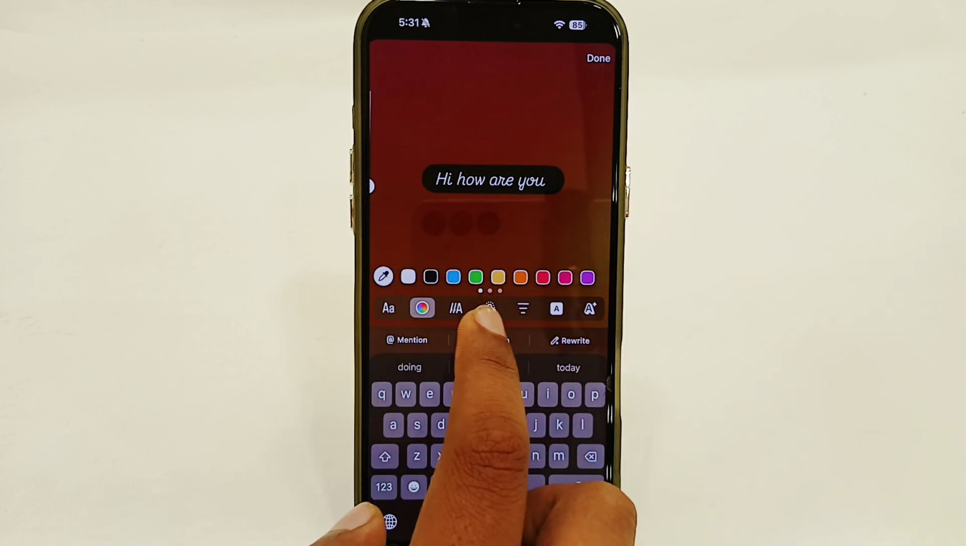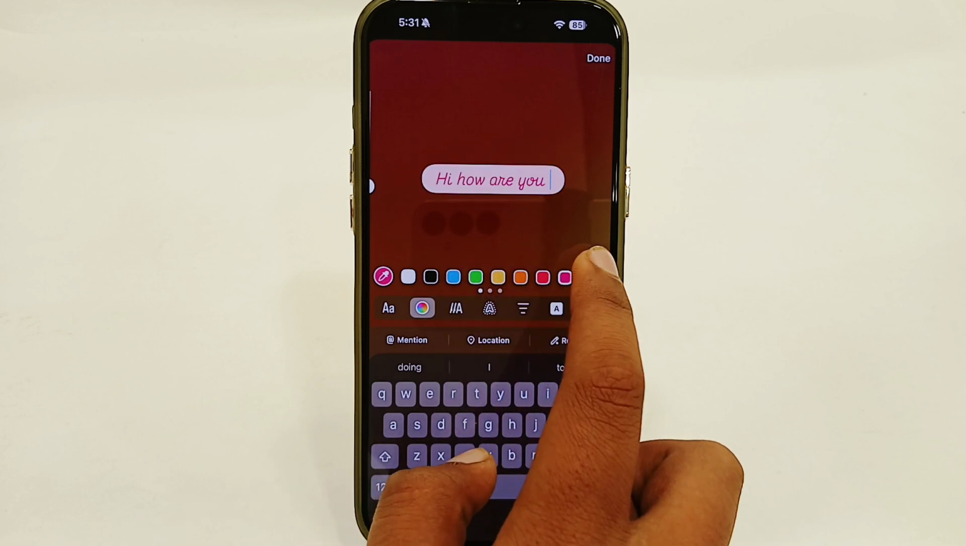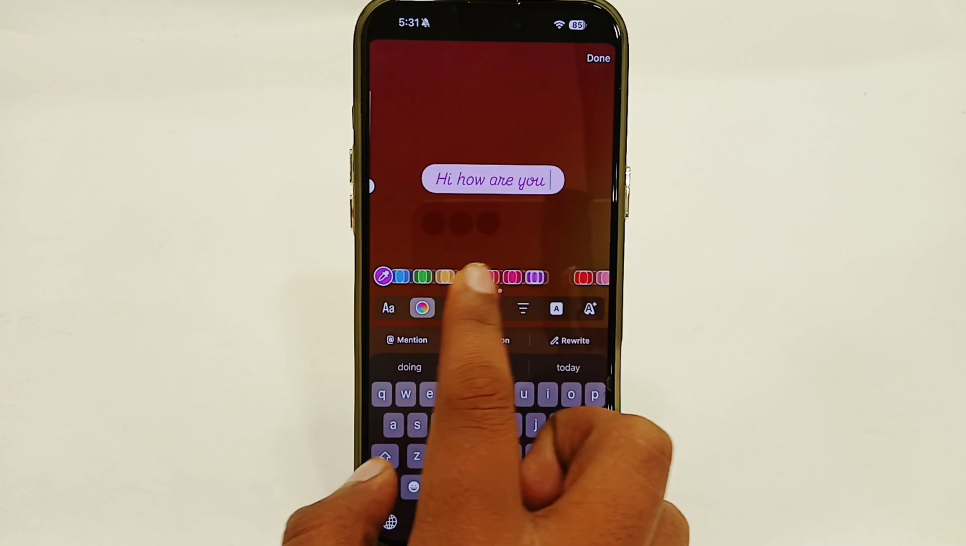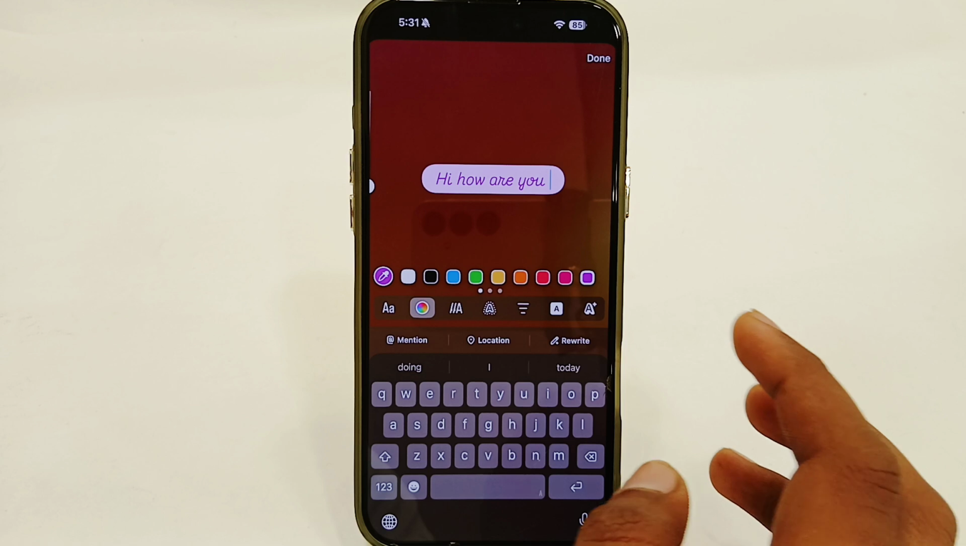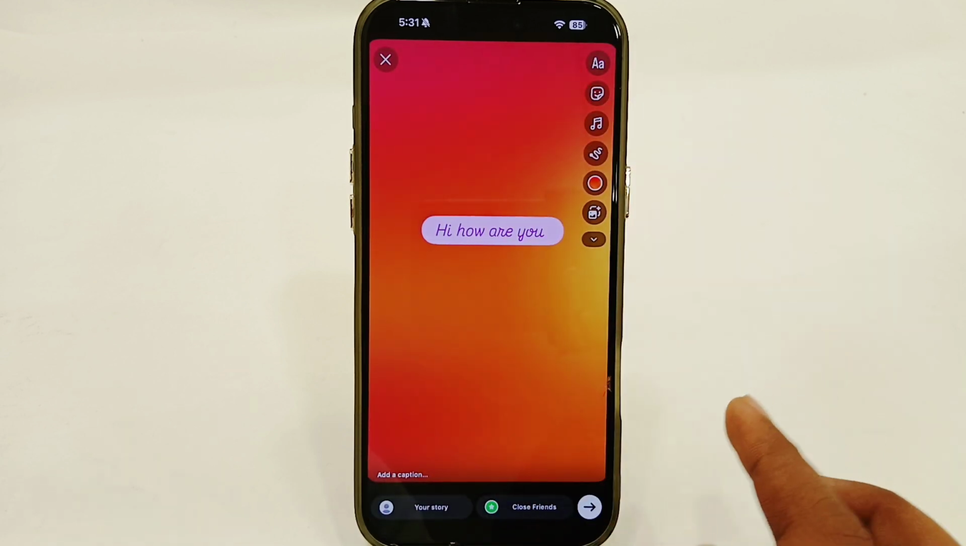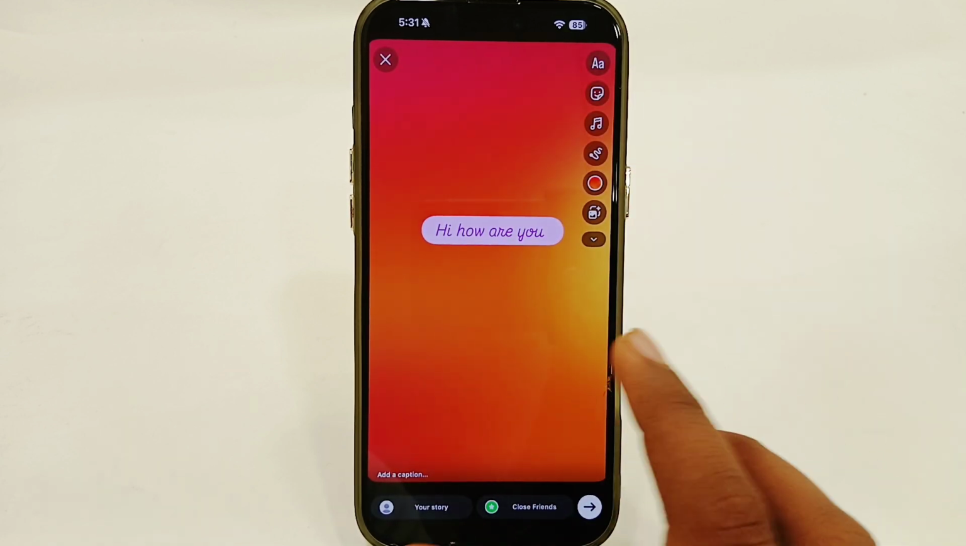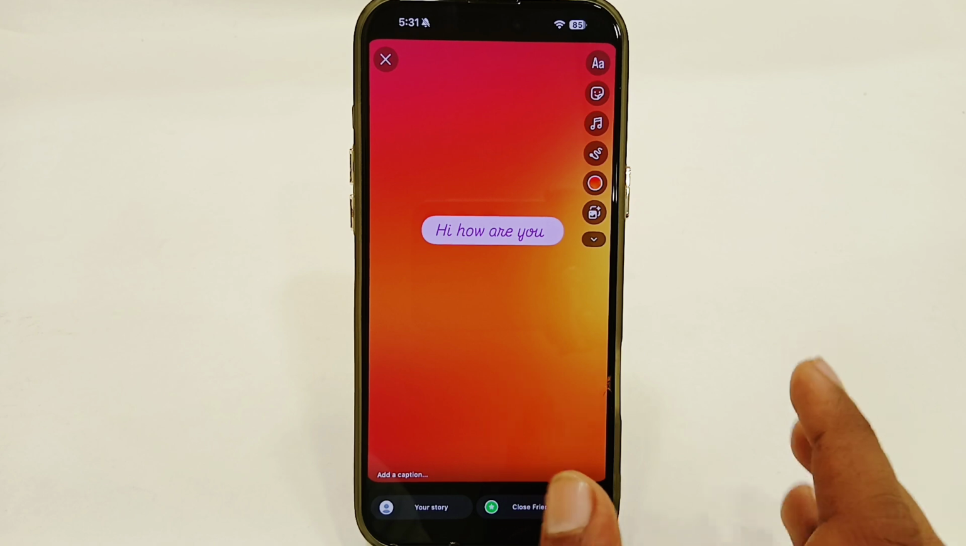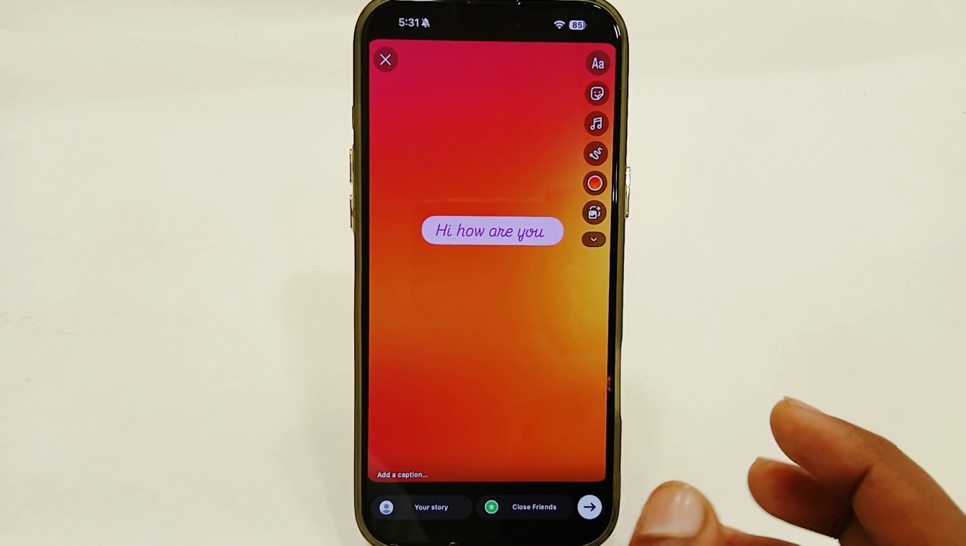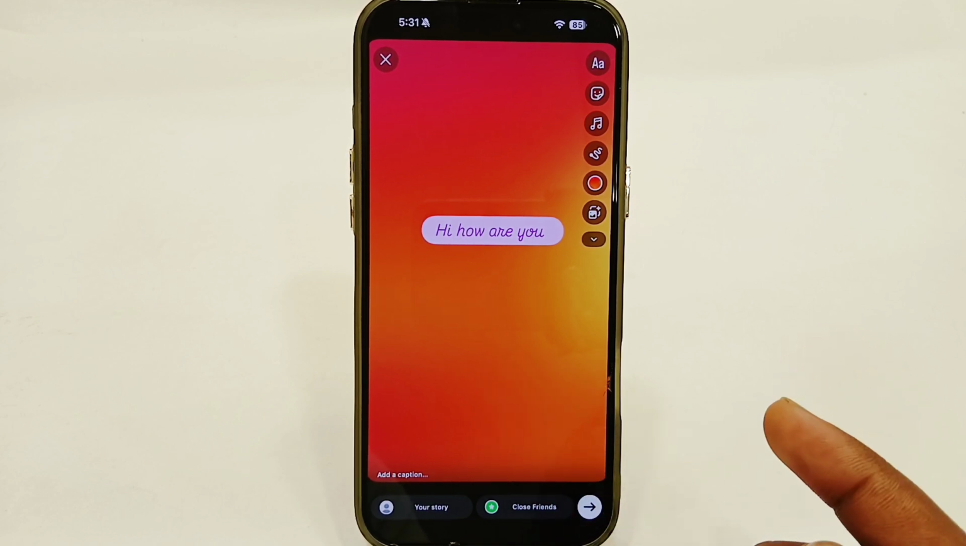Just select these colors, and you just have to select the color which you want to set for the background of your text here. Once you have done, just tap on the done option, and your text is ready now. So in this way, you can easily add color background to text on Instagram story.